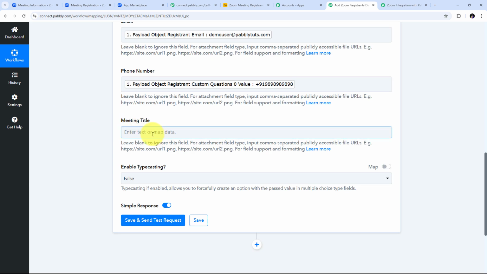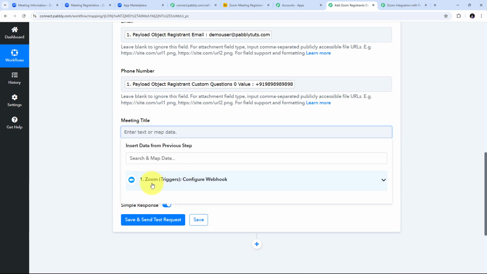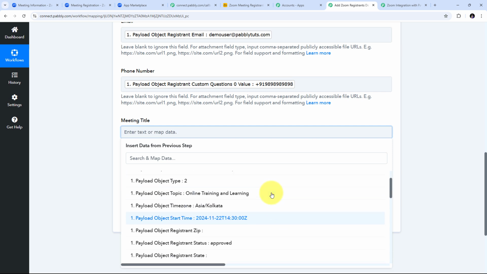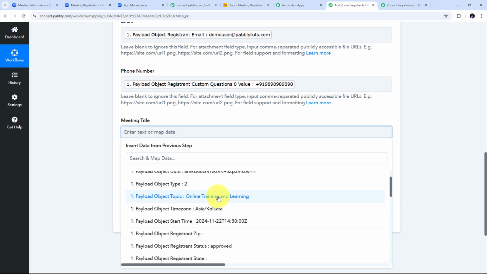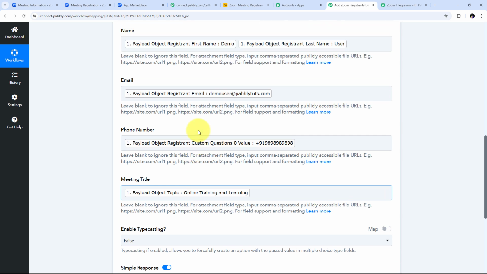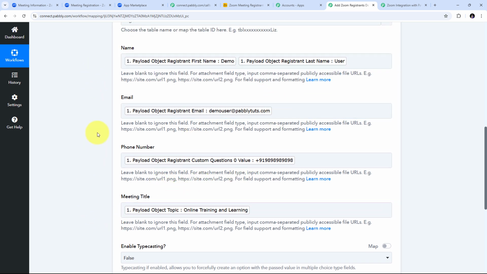And now I have to give the meeting title. So I'm going to click here. Again, I'm going to open this response of Zoom. And here this is my meeting title, so I'm going to map this. And now I have filled all the required details. Now I have filled these details and I have mapped these details.